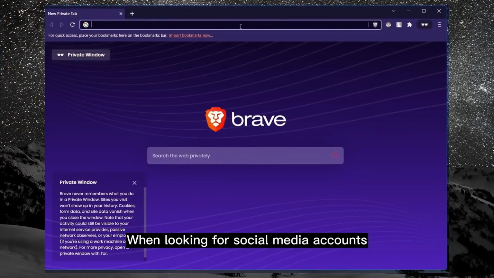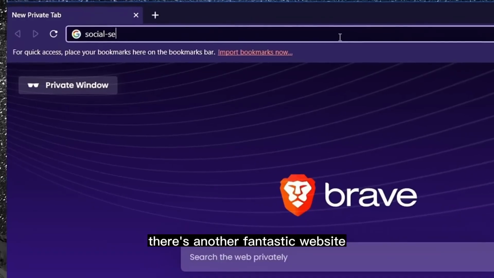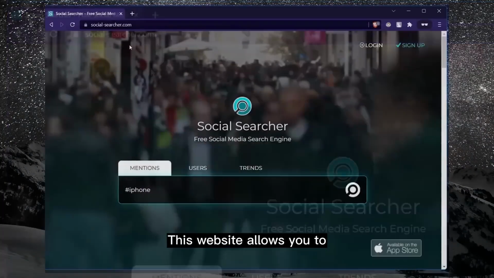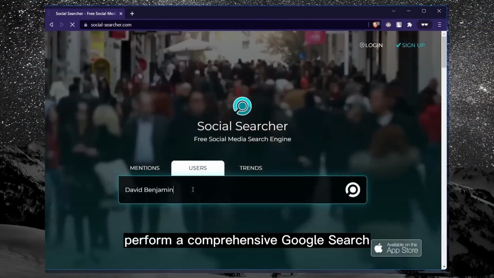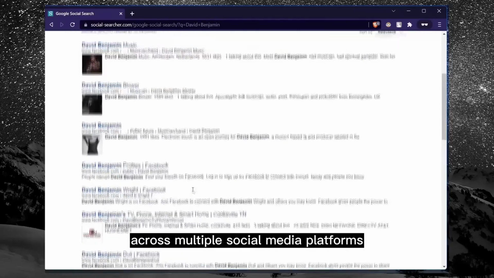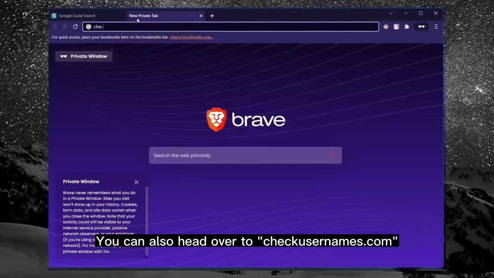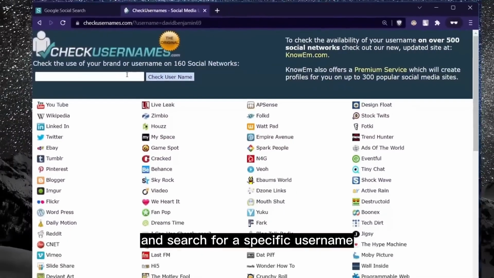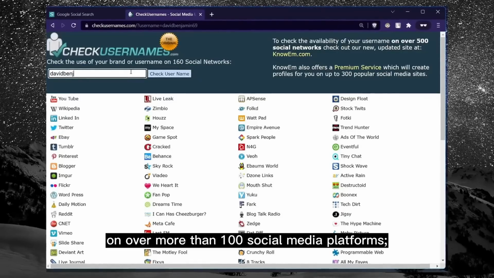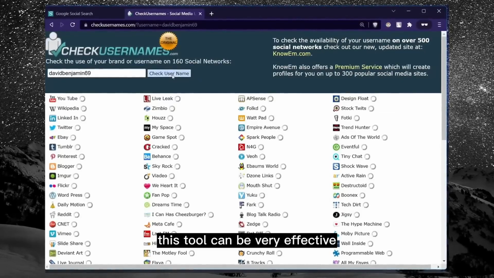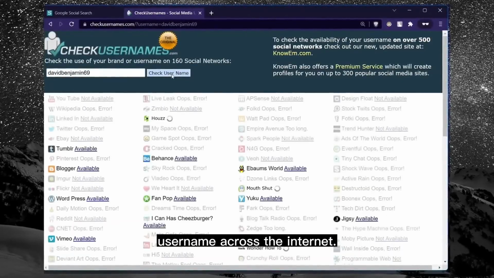When looking for social media accounts associated with a person, there's another fantastic website called socialsearcher.com. This website allows you to perform a comprehensive Google search using the victim's full name across multiple social media platforms simultaneously, and save a lot of valuable time and effort. You can also head over to checkusernames.com and search for a specific username on more than 100 social media platforms. This tool can be very effective as many people prefer using a single username across the internet.